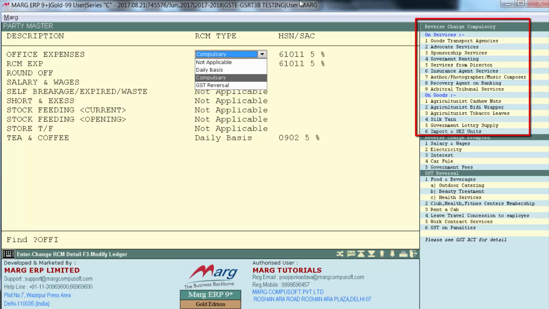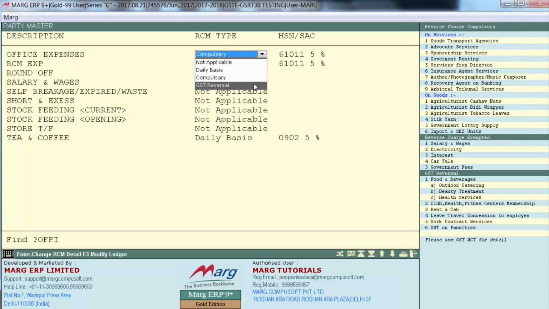For example, services taken from advocates, goods transport services, sponsorship services, etc. Here you can see there is a list of reverse charge compulsory. These are the list of services and these are the list of goods. So if you have created any expense ledger for any of these expenses, you will set compulsory against them.